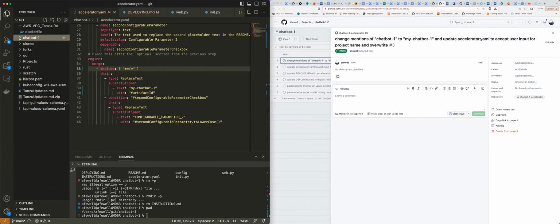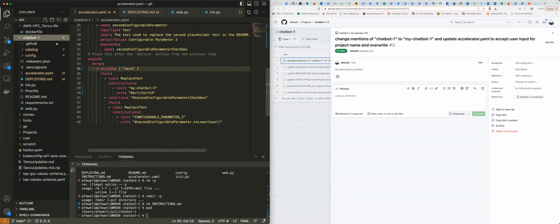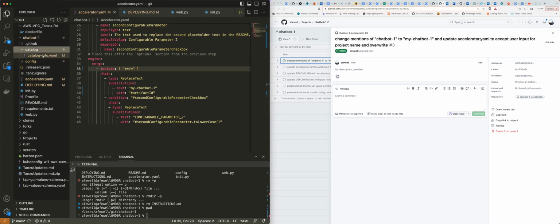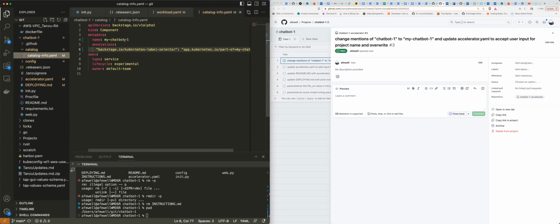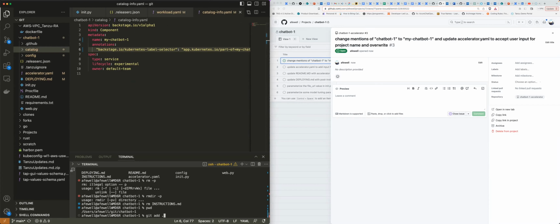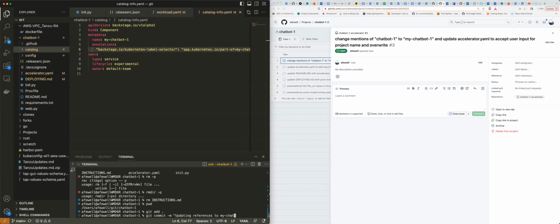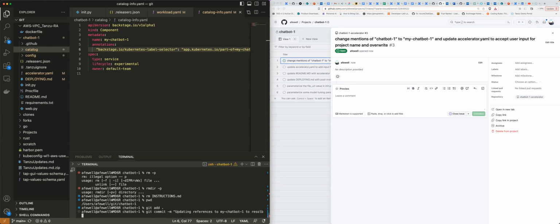And here I have my little chatbot1 directory. As I mentioned, I've already gone through here and changed my source code to say my chatbot1 whenever I needed it to. So we'll just add this and git commit. And then I'll just say, all right, chatbot1 to resolve. And I'll say number 3.